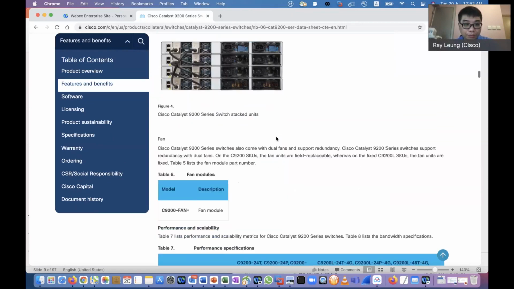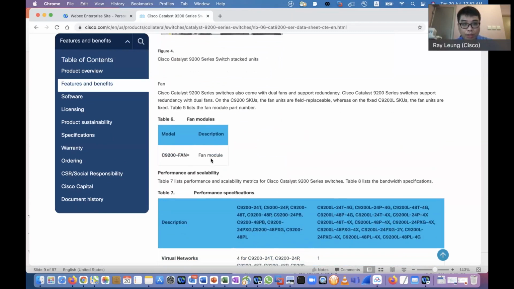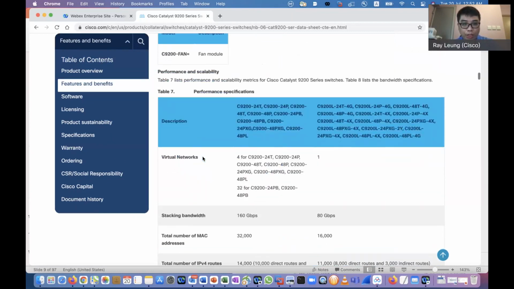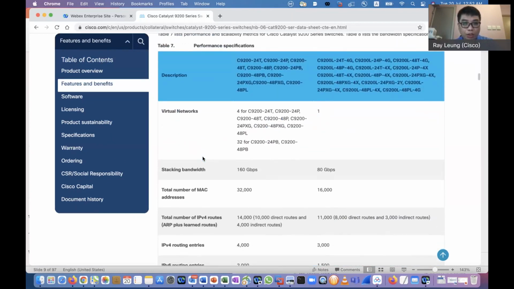Okay. So on the fan tray, just in case they have a backup fan tray, as I mentioned, this model supports 4 virtual levels, or 32 virtual levels which is best for the SDA environment. But the L1 is only one, which is not that good. Maybe just for management we can do that.